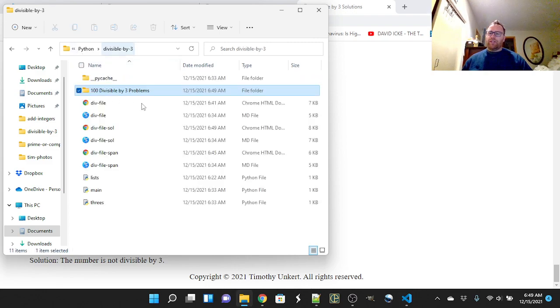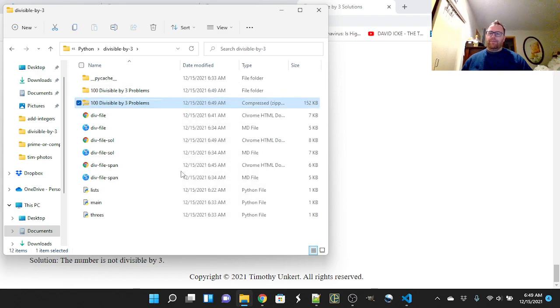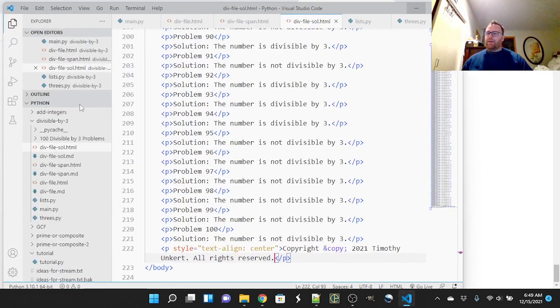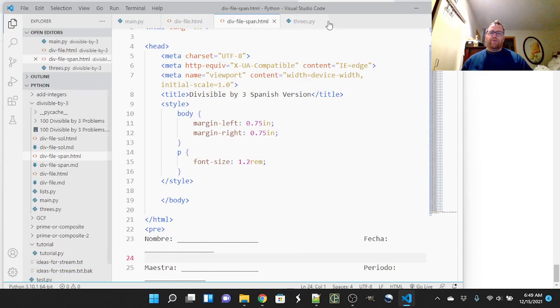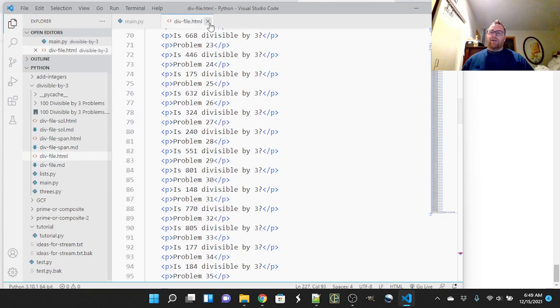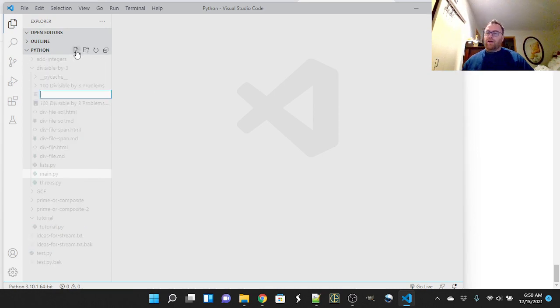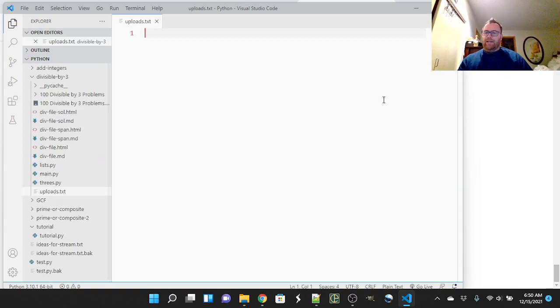Okay, and now if I go here, I got these 3 worksheets. I can now just zip this, and that's ready to go up to TPT. So I'm actually going to make some notes in my Python folder to stuff to upload. So let's close out all these files here. And I figure I'm going to try and go a little bit longer until my coffee is done. Let's create a file, uploads.txt. And so I'm going to do the 100 divisible by 3 problems.